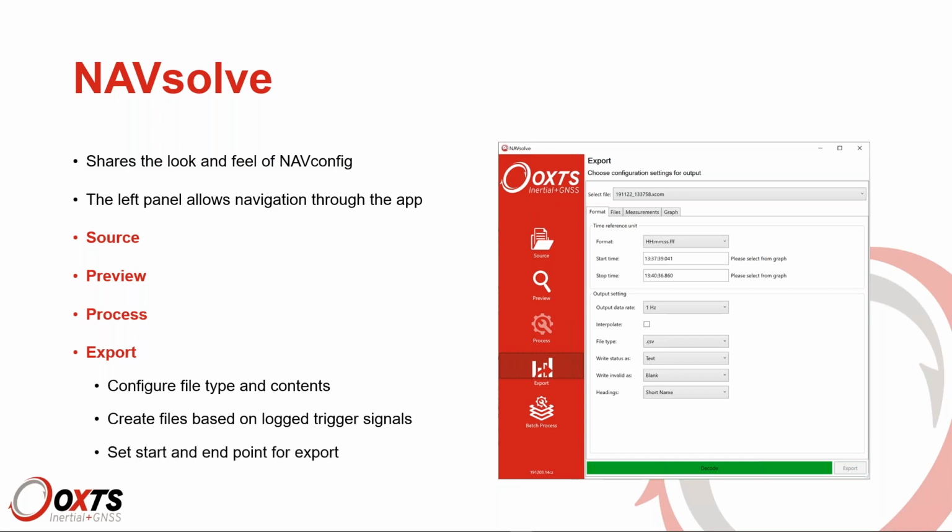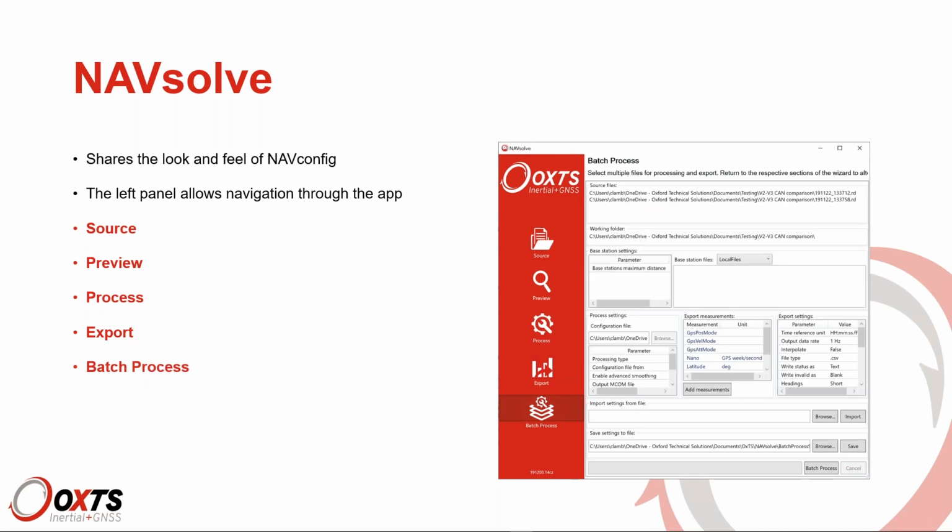Obviously, you can zoom into your data and specify sections of your data that you want to export. So you set the start and end point.